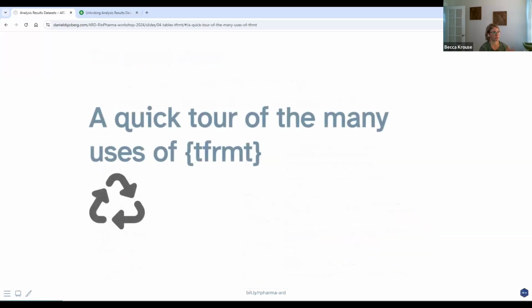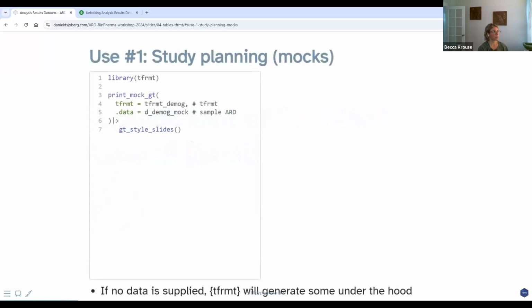All right, so let's do a quick tour of the many uses of tfrmt and this whole concept of reuse. How does that come into play? Because you can define this formatting without data, you can define it at the very early stages of your study, before you have any data available, when you'd be creating those displays. We've seen some functionality in cards to create mocks. We've seen some functionality in gtsummary. Mocks are also possible in tfrmt.